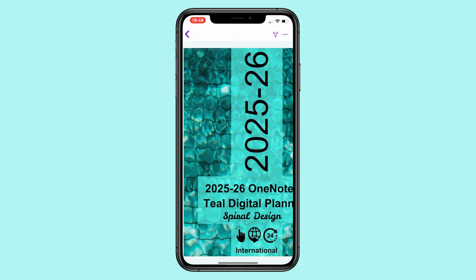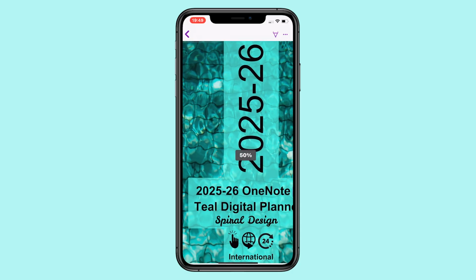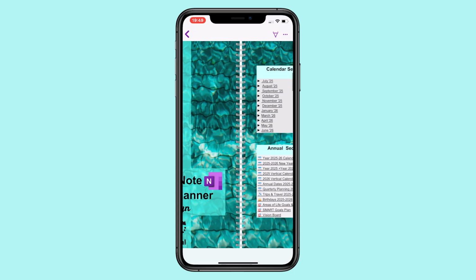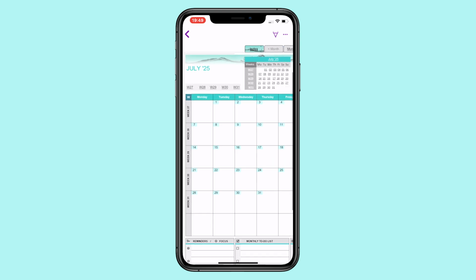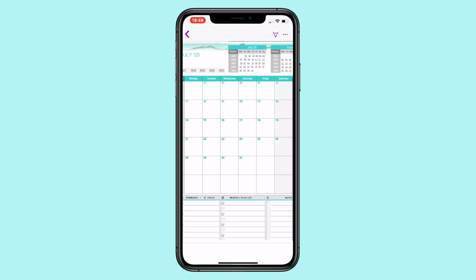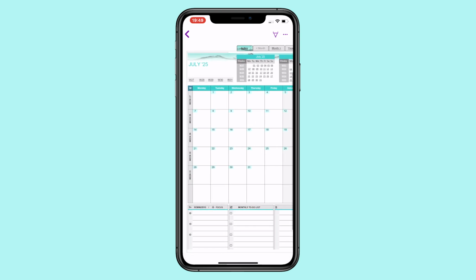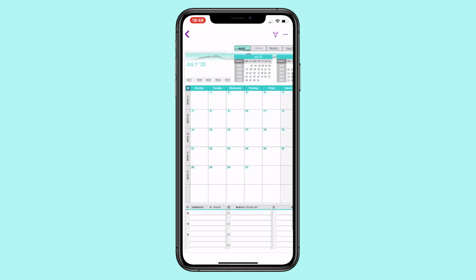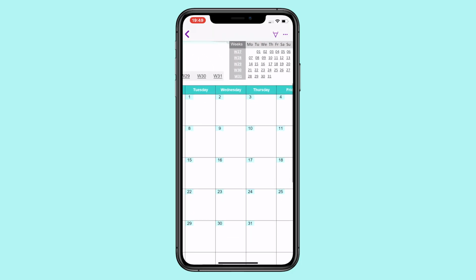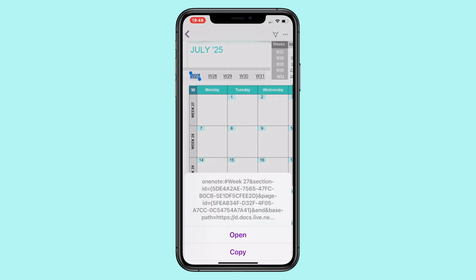Similar to the desktop version, the first time you open it, pages and sections may load slowly. This is normal and only happens the first time. Subsequent loads will be faster. As you begin clicking through pages, there may be a brief delay, a few seconds, while images or backgrounds load. Once everything is fully loaded, you can start navigating your planner using the hyperlinks embedded on each page.